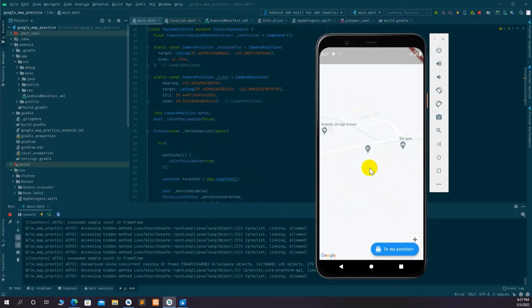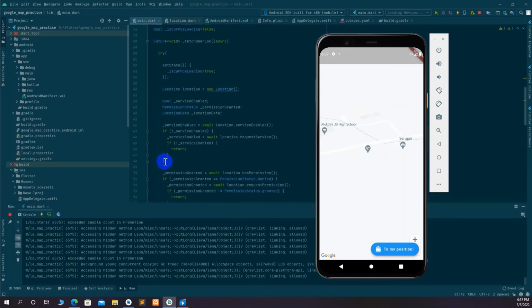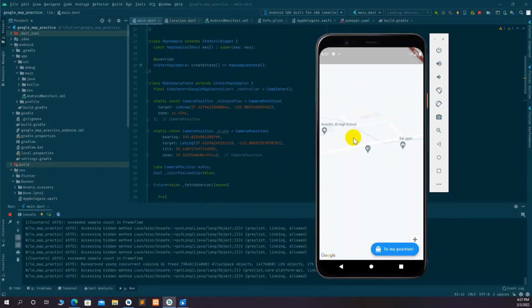As you can see, we always get the Googleplex location when we try to fetch this location. So to see the change, we'll set the initial position to any other position except Googleplex, then we will try to change to my position and see the difference. So let's change it.